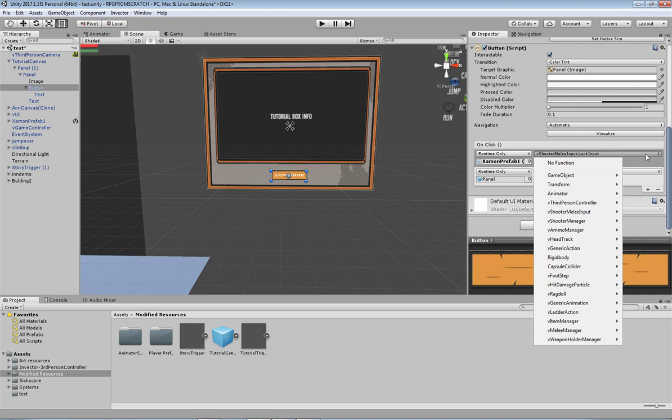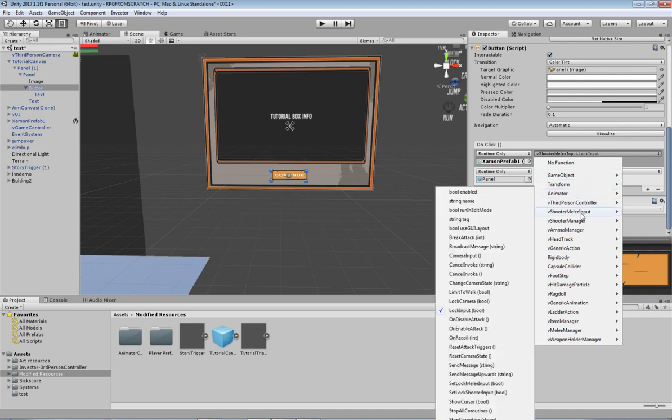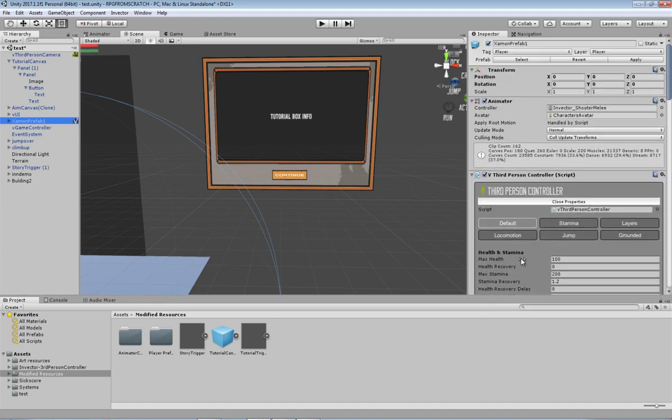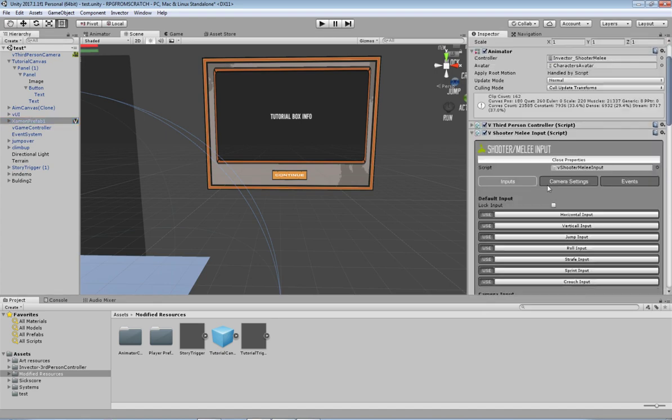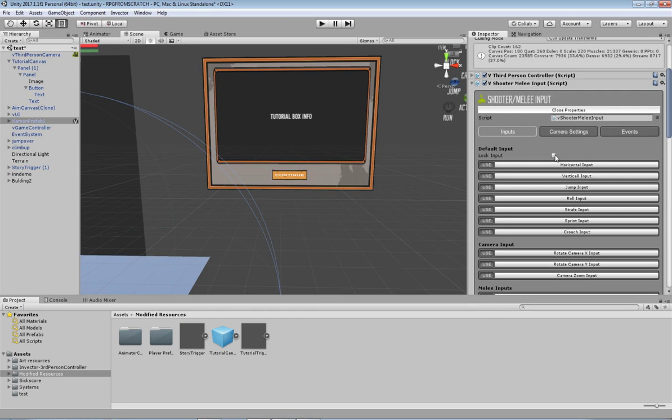So what we need to do is find the shooter melee input, and then find the lock input bool. That's actually a bool or a trigger on the character controller. So you've got the third person controller, but if you go to the shooter melee input, you can see this button here, lock input. When that's ticked, it's not going to read anything from here. So it won't read any of the horizontal or vertical input or jump, any of the buttons you use to move around. It will lock them.